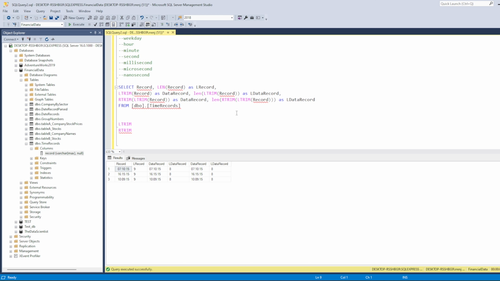Probably. If you know what happened over here, please comment in the comment section, because what I believed was that ltrim and rtrim basically remove the data from the left side, and then remove the data from the right side. So that's what I was thinking. I could be wrong, so please do let me know.